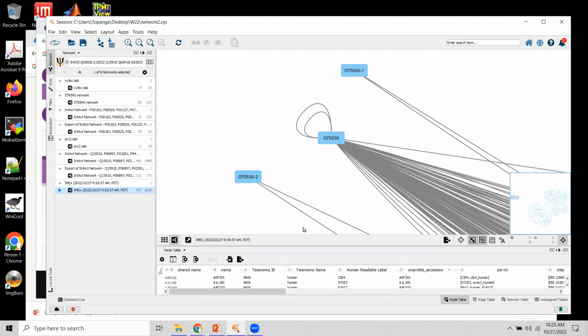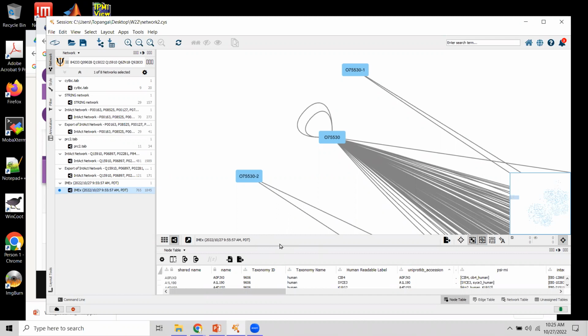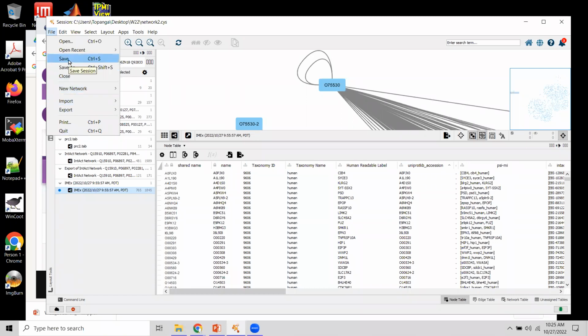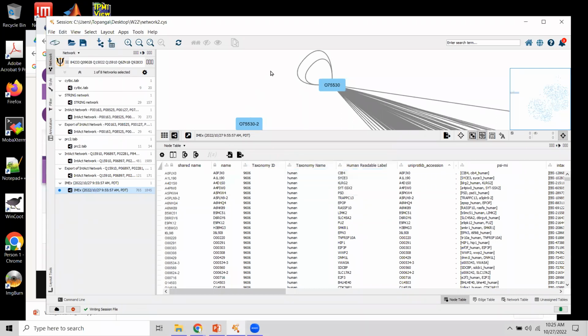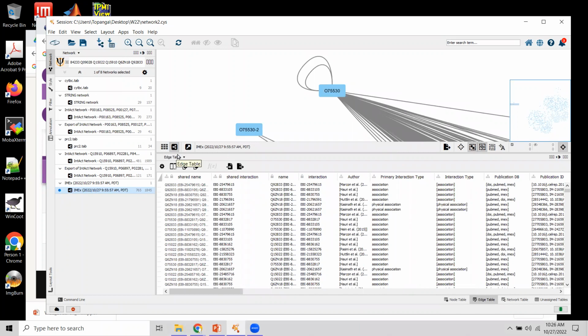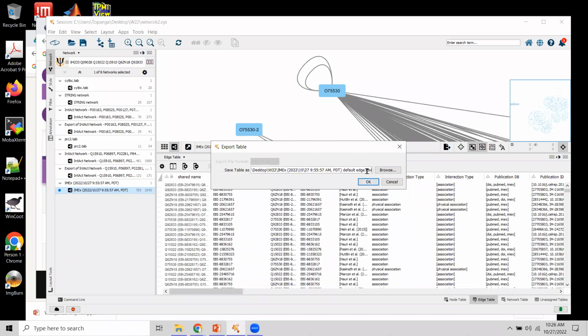The way to do it would be to take, well, first, file and save this before I mess up something. Okay. The way to do it would be to take and save both the edge table and the node table. Those can be exported to a file.